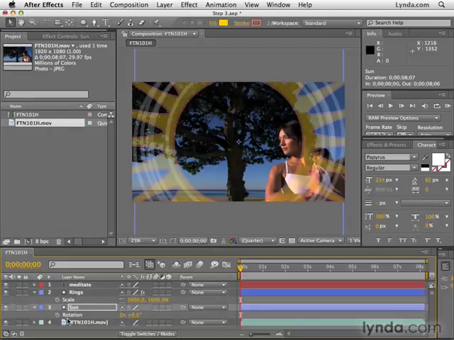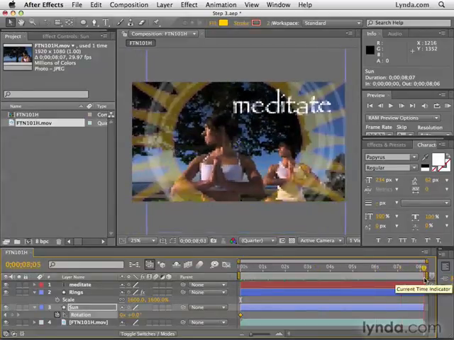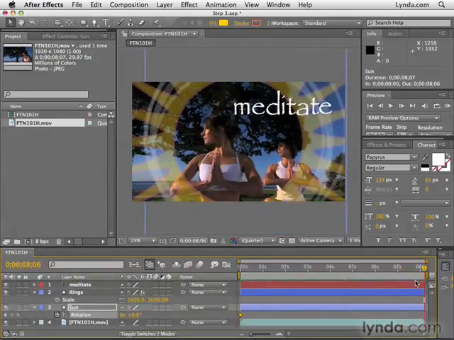What I'm going to do is first click the stopwatch. Then I'm going to move in time. In this case, I'm going to go to the end of my composition. And then I'm going to change the value. There's 2 digits here. We'll explain that later when we talk about rotation. For now, I'm going to click in the second value and type in 50 and hit enter.